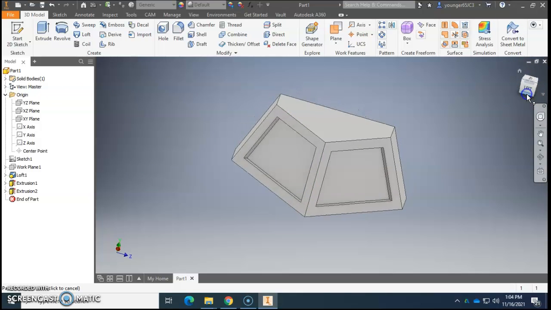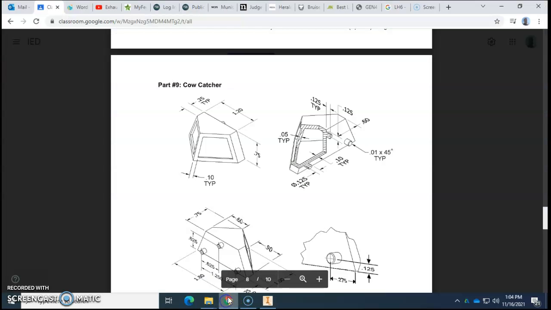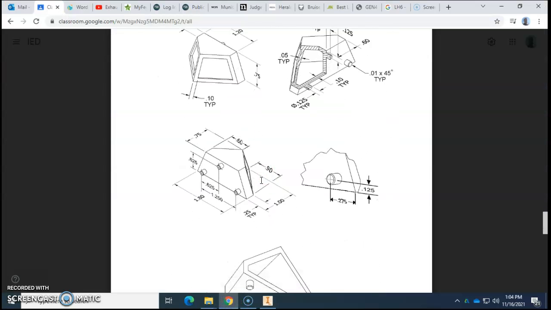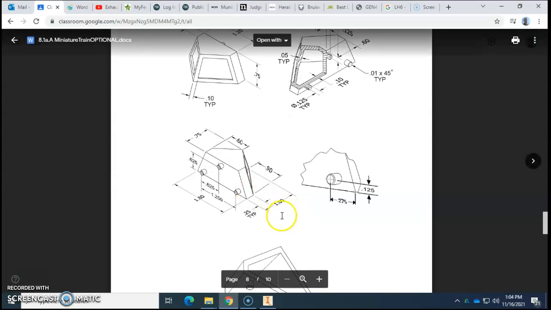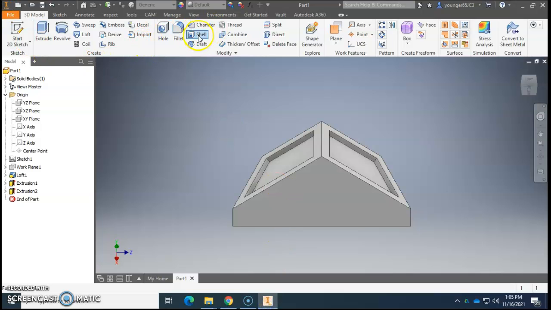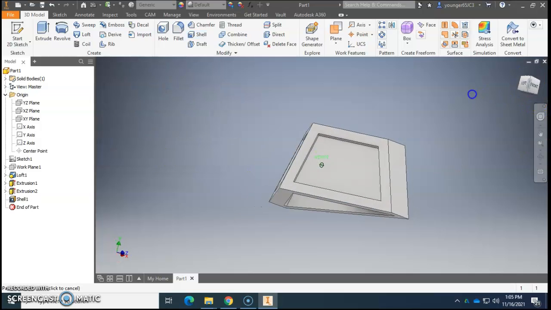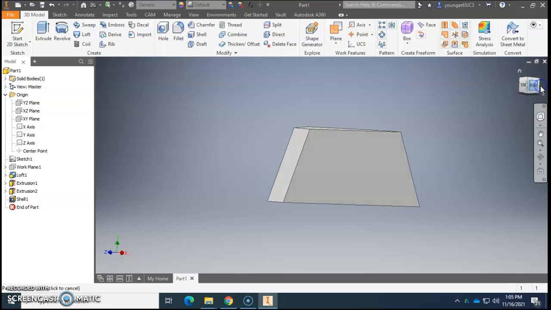The next kind of tool that we were going to use is the shell tool. The shell tool basically just does what it sounds like. You can see that this thing, where's my dimension here, is hollowed out. And the shell thickness, which we get from right here, is 0.1. So we'll go ahead and we'll put that in. So we're going to use the shell tool. Shell tool is right here. We want to say remove faces. Remove that face, and we want to say 0.1, and that just happens to be what's there by default. There we go. So now, there is our mostly finished cow catcher.